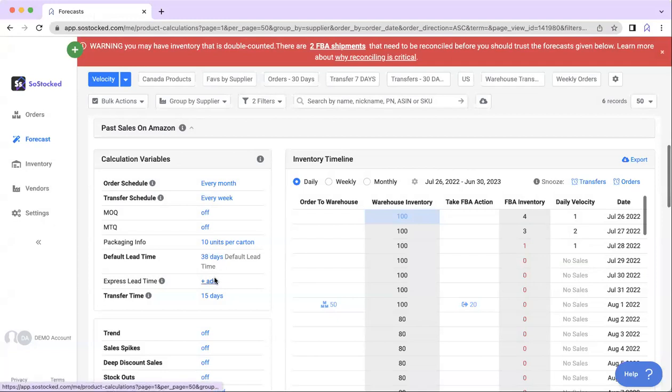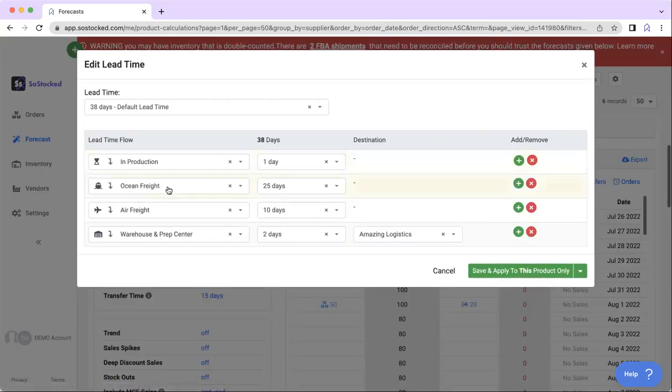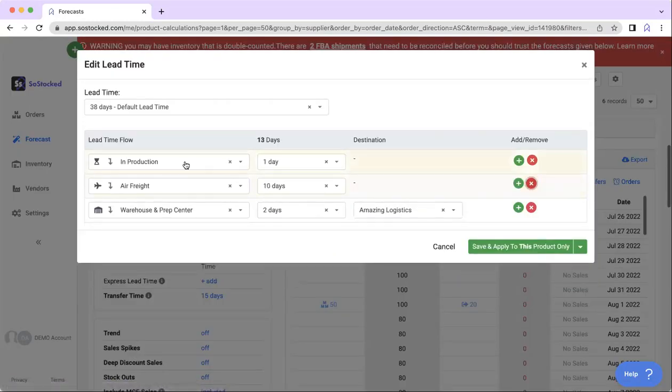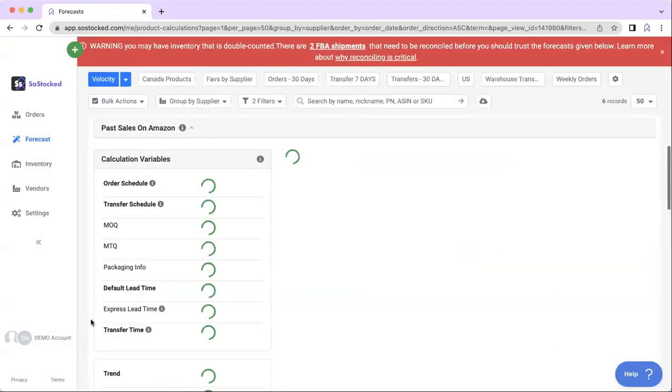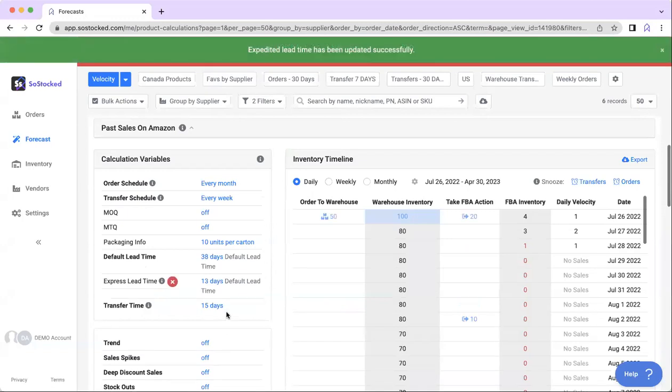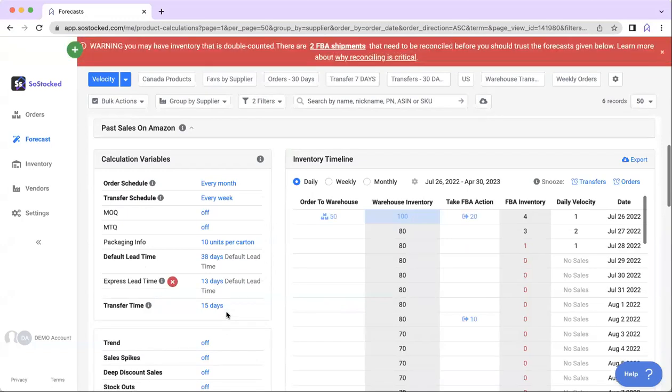Then we have express lead time. So this is pretty cool. It's really clever. Basically, if it's showing that you're going to suddenly run out of stock, or have a stockout, and you've got a setting in here of an express lead time, so anything that would be faster, let's just say it goes 10 days air freight. So that's only 13 days. And I plug that in there. Basically, it'll work out how much you need to send in terms of inventory express. So it'll try to be as economical as it can, just to save you and cover you for those stockout days.